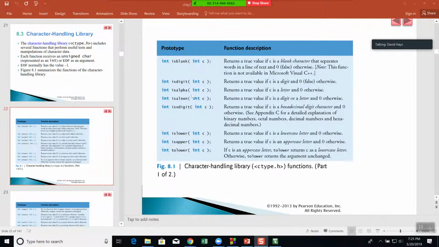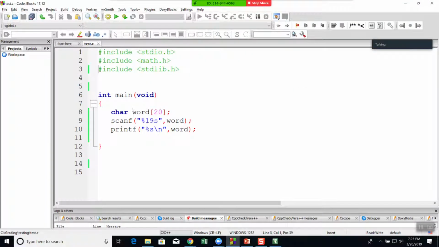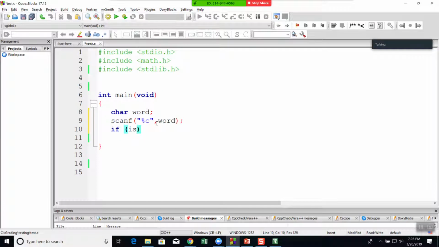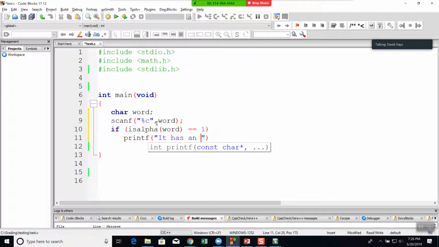isalpha. So if I was bringing in a character, I do an if. Let's see. isalpha word equal to 1. It has an alpha. We'll see if I got the syntax correct on that function.